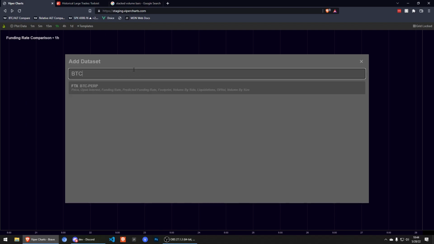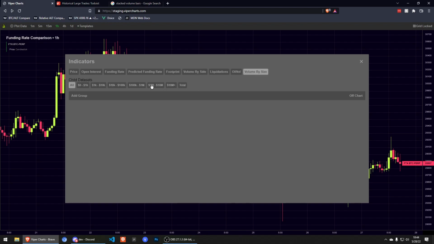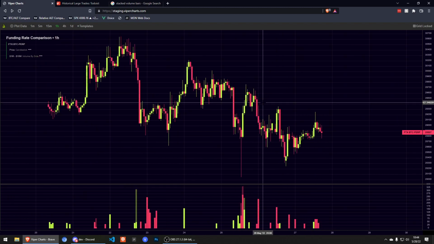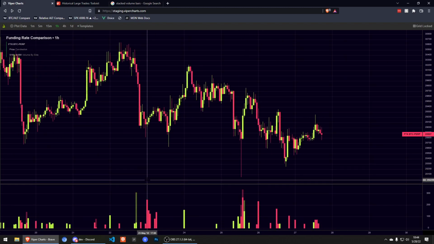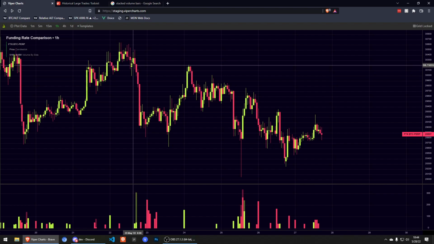If we're looking at Bitcoin perp, and then I do candlestick, and then I look at volume by size, 100 or 1 to 10 million, I do that. I can see where large buys and sells were occurring, but not the particular time or point on the chart.